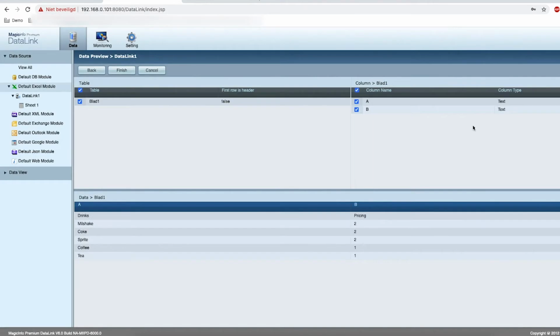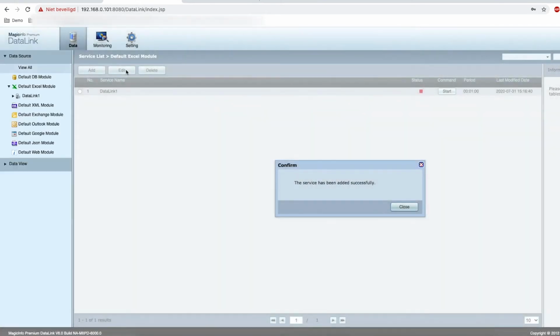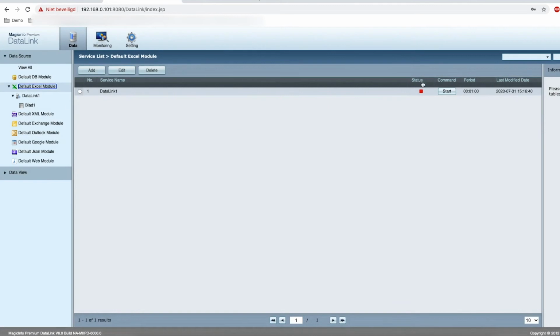Now if your Excel document has a header, make sure to change this to true, because at the bottom you can see my Excel document and it has a header. The headers are drinks and pricing. So once that is done, you can click on finish and there's the confirmation. Make sure to start the connection. So now it will run from DataLink to MagicInfo.